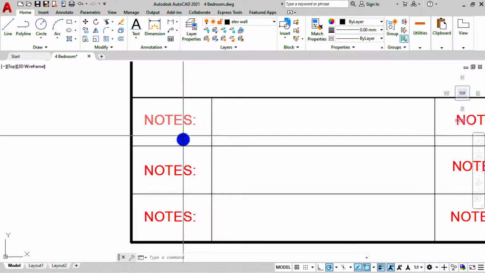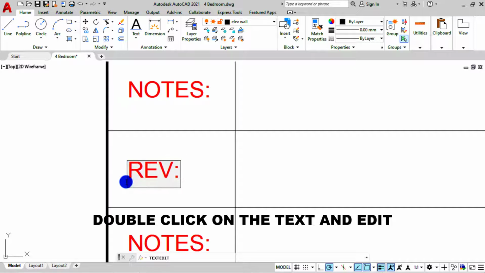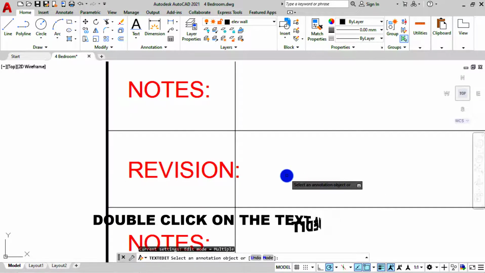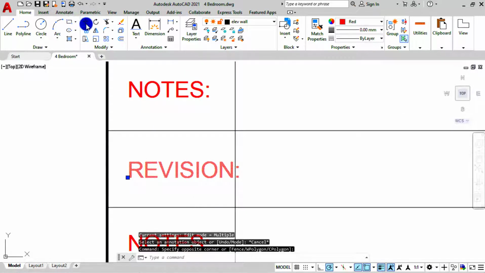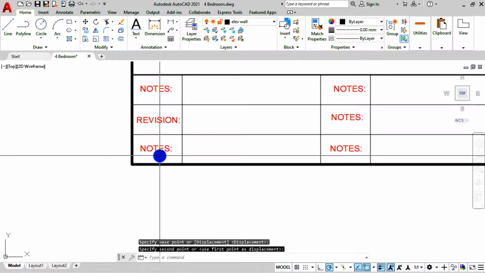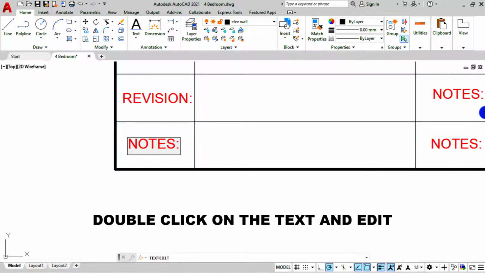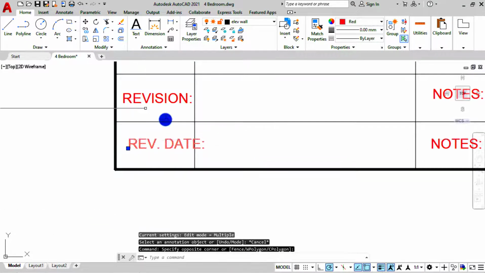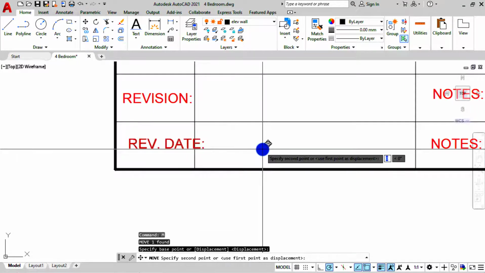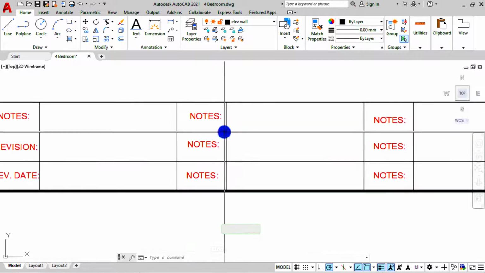The first one is notes. The next information is revision. Now type revision over here. Now click outside and I hit escape. And now highlight this and adjust it properly using the move command. The next one here is revision date. Double click on it, then I edit. Now click outside, now escape, and now highlight this and move it. Now without any waste of time, I'm going to do the same thing just like I did with the few I've done already.